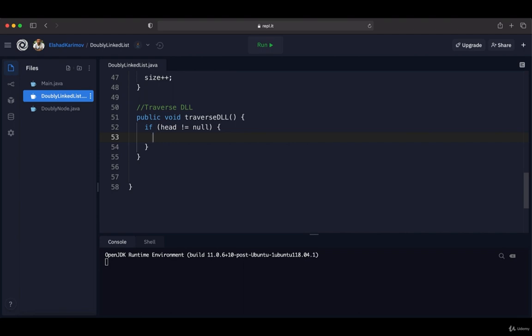Now the first thing that we are going to do is create a temporary node which will take the value of head. The temporary node will be of type DoubleNode and it's going to be named tempNode, and we are going to set it to head because in head we have the first node's value. This means that we are going to start from the first node. That's why I am setting head in this temporary node.